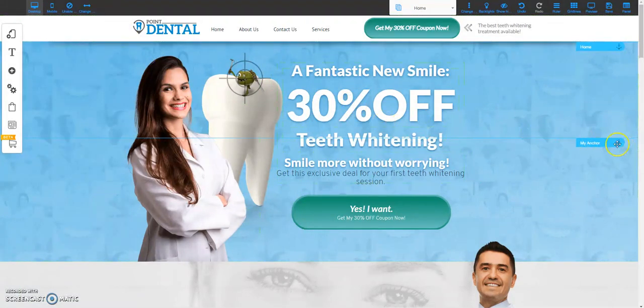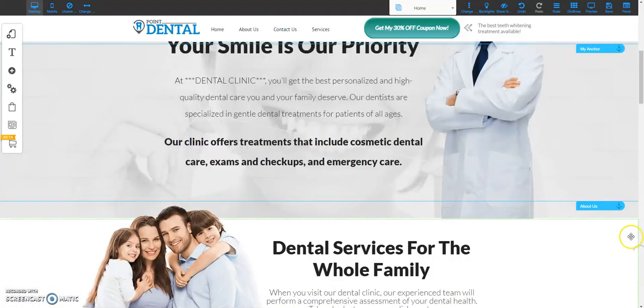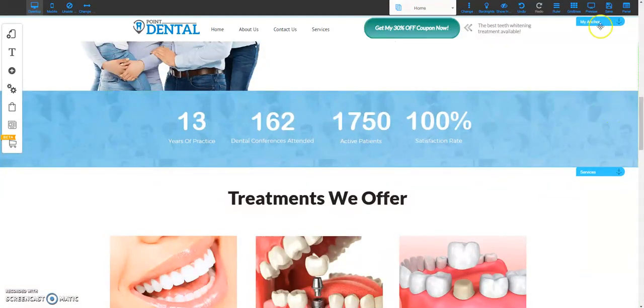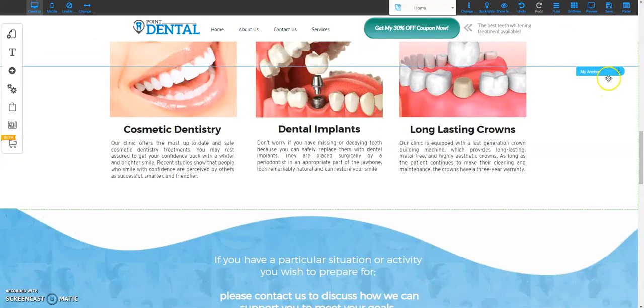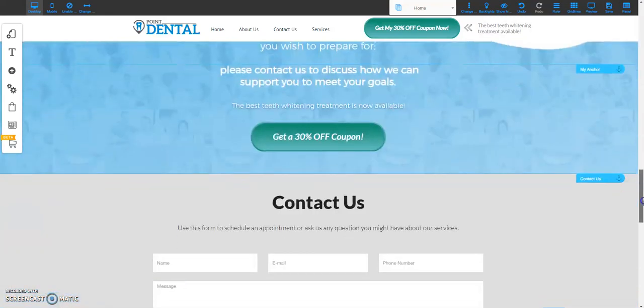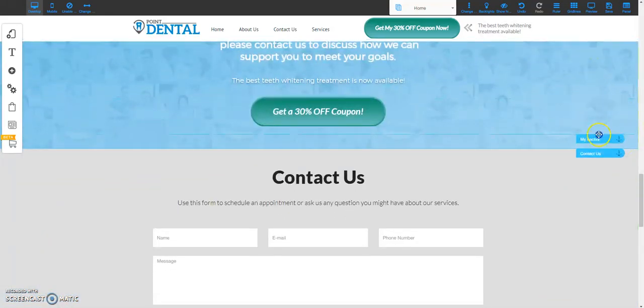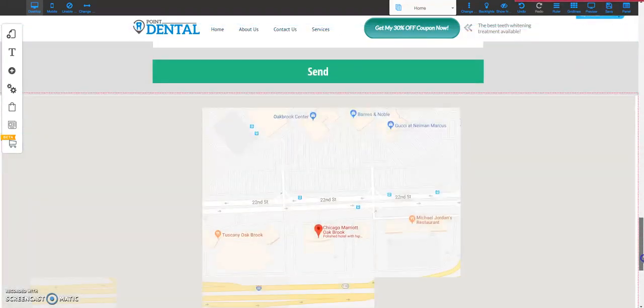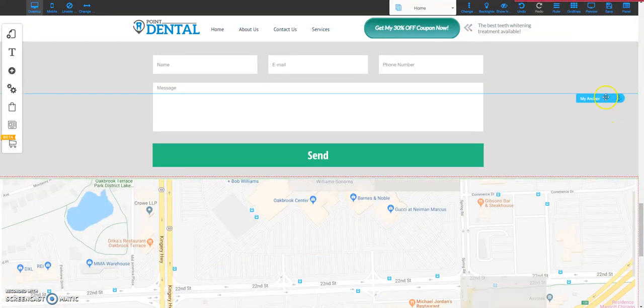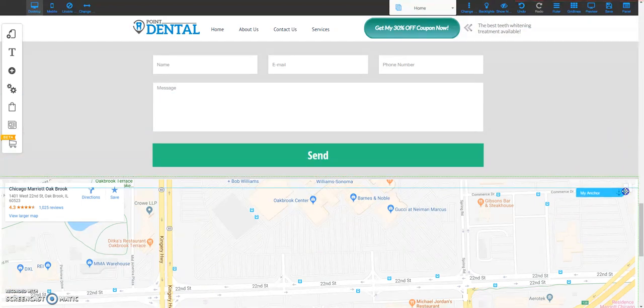Now we want to move this anchor all the way down to where the map exists on your web page. So we're going to click it, keep on going down, scroll down until we get to the map area. So we're going to align it with the top of the map itself.